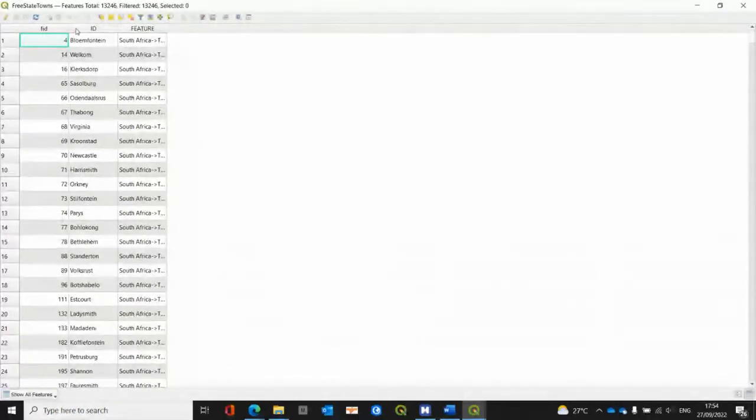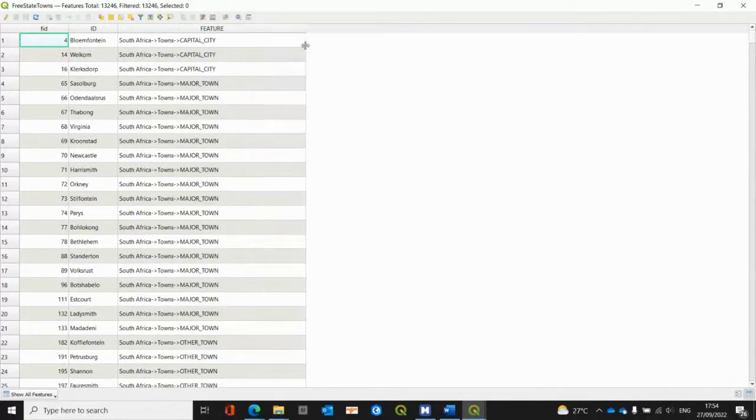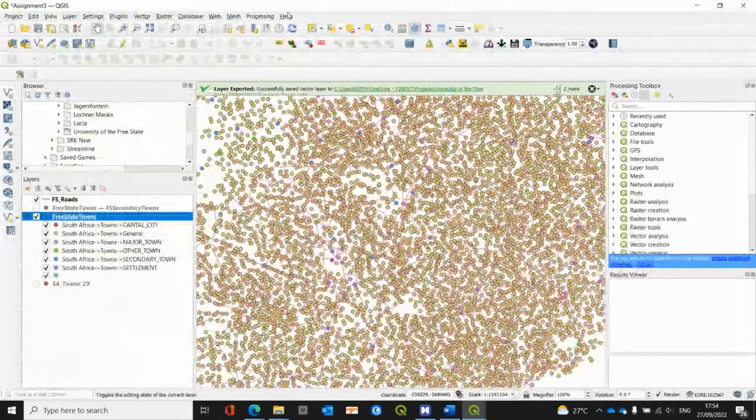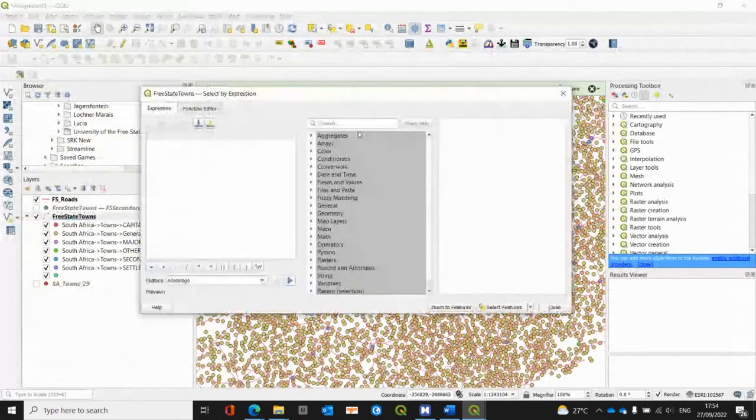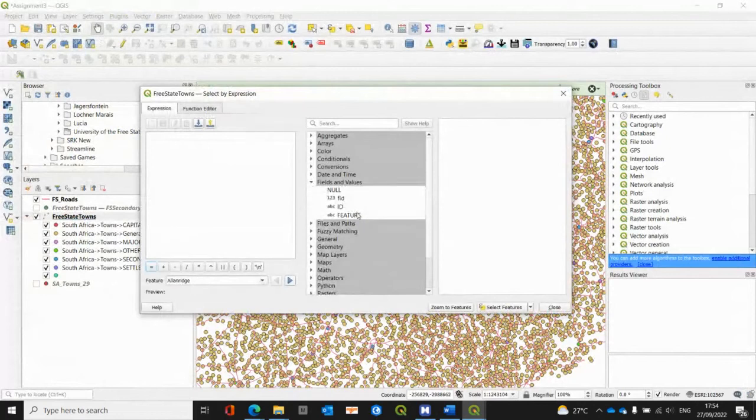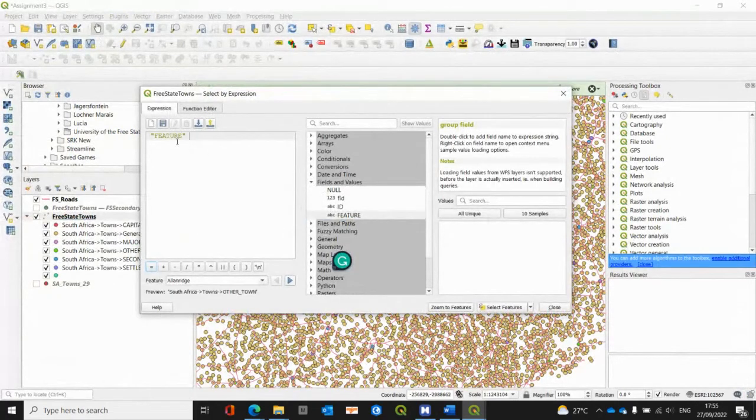You see there's the fields or the columns in my data. One of the columns is feature, and here you see is the name or the classification: major town, capital, and all that. That is why I look at feature there. So again, I use select by expression, the field feature, double click on it so that it is in my window here. Then I say equals, and to see all the data on towns in that feature, I say all unique, and there it shows that again.